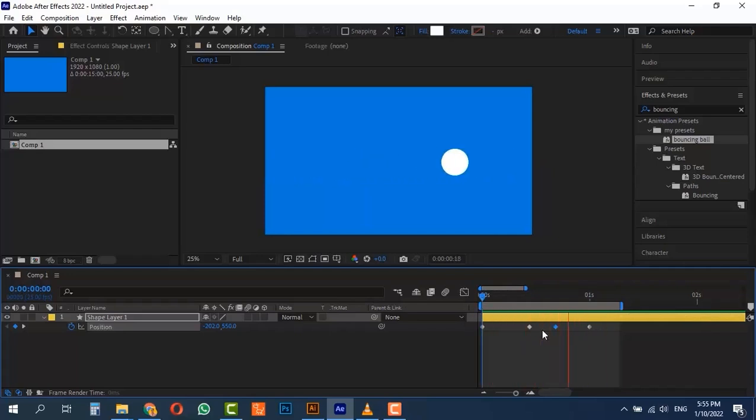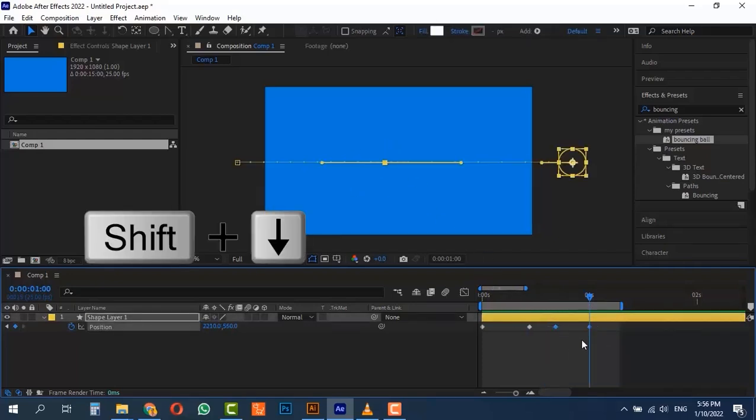Do you see the problem? When the ball reaches the middle of the screen, instead of staying in place, it moves slightly backwards and then forwards. But I want it to stand without moving in the middle of the page. The keyframes of both are the same, but where does the problem come from? To understand the problem, I select these two keyframes. By holding down the Shift key and pressing the down arrow, I lower the ball slightly.